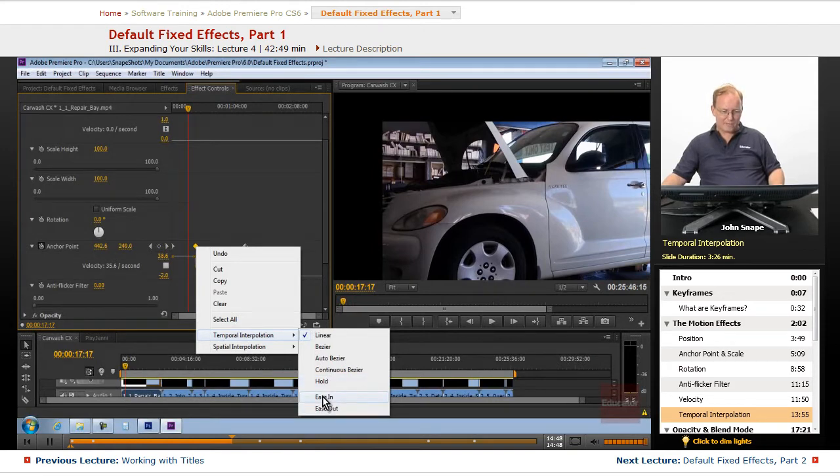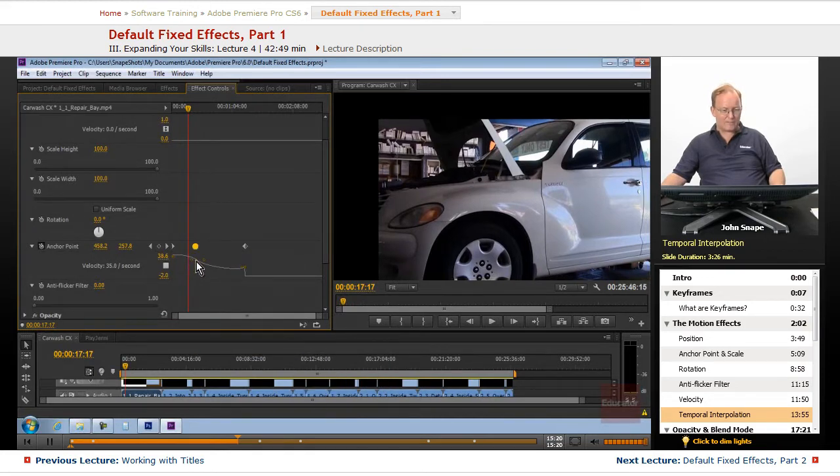Ease in and ease out. Ease in will ease in to the transition, but then it will keep whatever transition it had here. Ease out will keep whatever you have up here and then ease it out slowly on a Bezier curve. And then the spatial is also the same for the motion that's on the screen that you see. And you can see that this is an auto Bezier, and if we change this to auto Bezier, you'll see that it made it a much smoother curve.